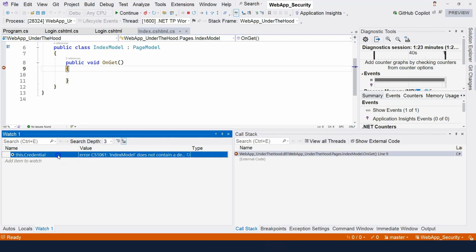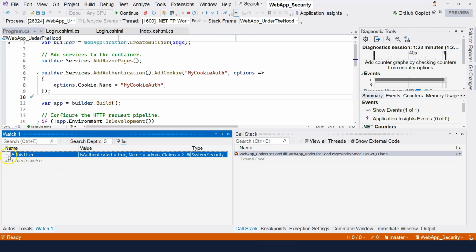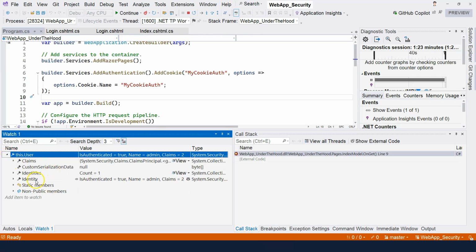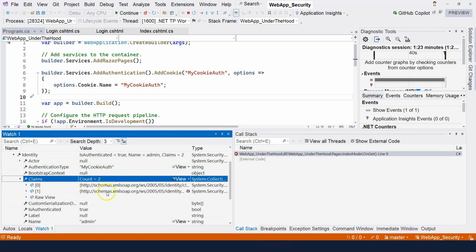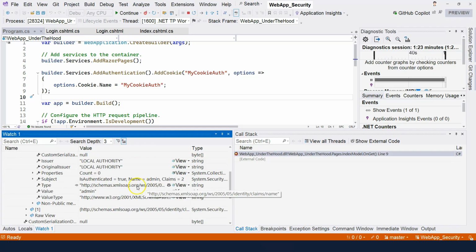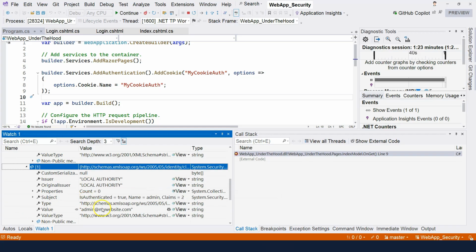Now I'm going to come over here and say this.User or base.User, doesn't really matter. And let's open it up. And now you can see that we have Identity.IsAuthenticated equal to true. And in the Identities collection here, we have one identity, which is the primary identity. And if we open up the primary identity, we can see IsAuthenticated equals true. And we have the two claims that were created. One is for the name and the other one, I believe, is for the email. So let's take a look at the types.